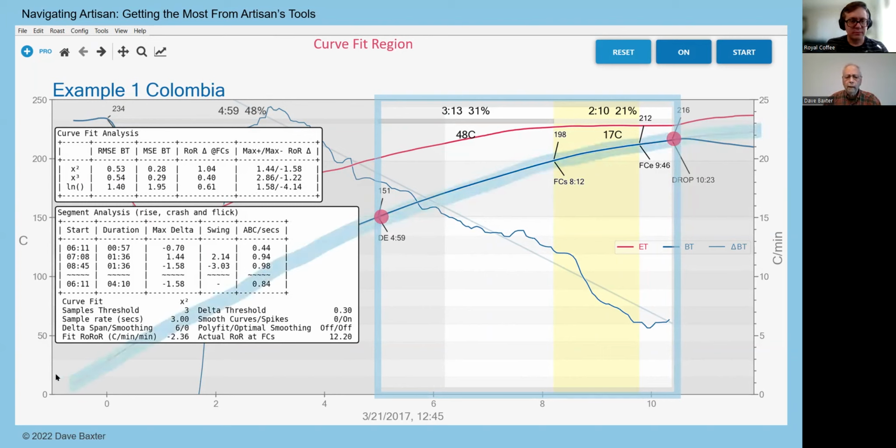And here I've highlighted in blue that curve fit, which is sitting in the background, and you can kind of see it here and the tail of it coming out here. We also generate the RoROR from that fit curve, and you can see that highlighted here.